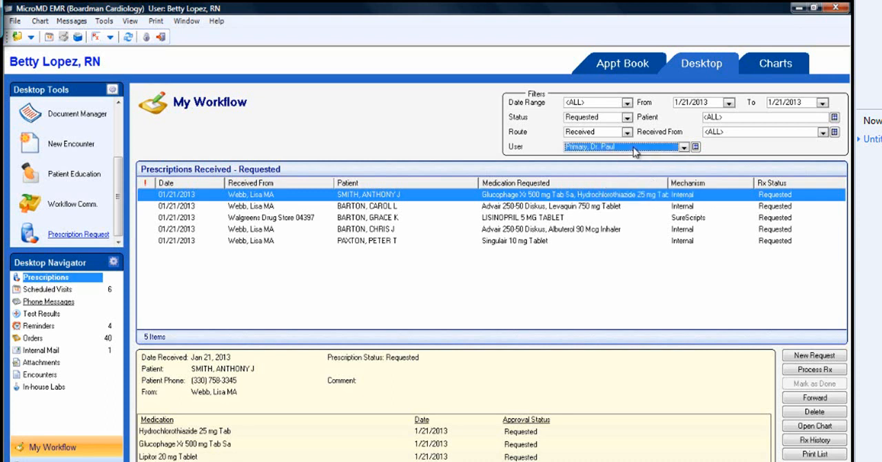That way they can see if that provider has any refill requests coming in, whether from an outside pharmacy, we have Walgreens here, or from an internal source. So we can see that our medical assistant sent some refill requests to the doctor.